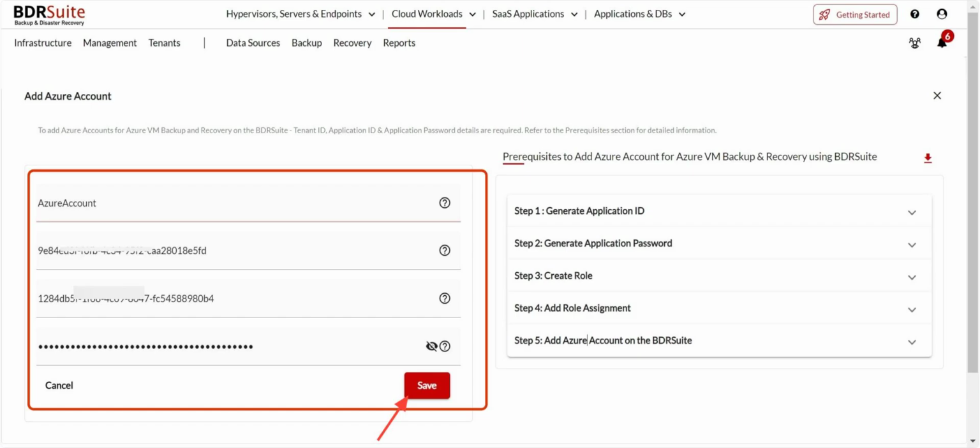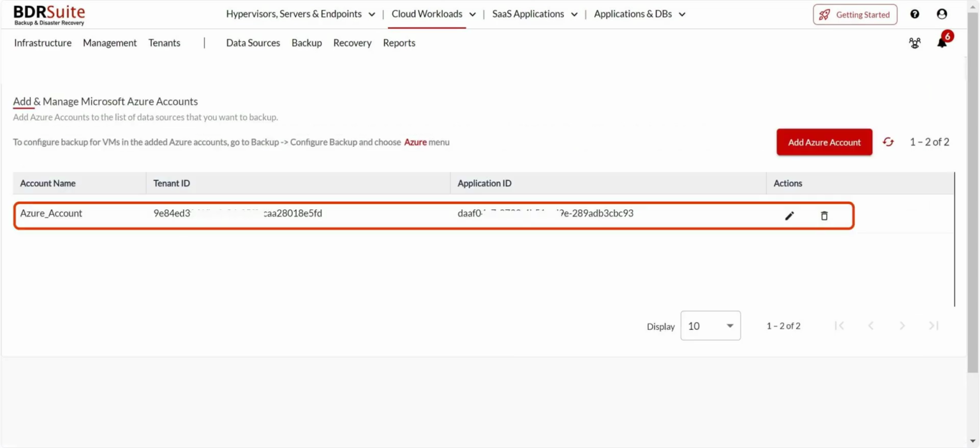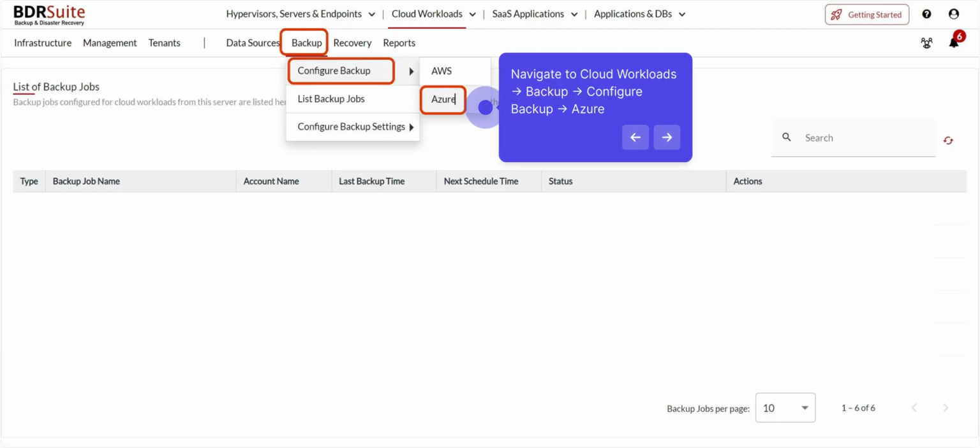Once you have all the necessary details, let's get started by providing a name for your Azure account. Next, enter the tenant ID, application ID, and application password. Finally, click Save to complete the setup. Once done, your Azure account will be successfully added as a data source for backup. You can now configure backup. Navigate to Backup, Configure Backup menu, and choose Azure.